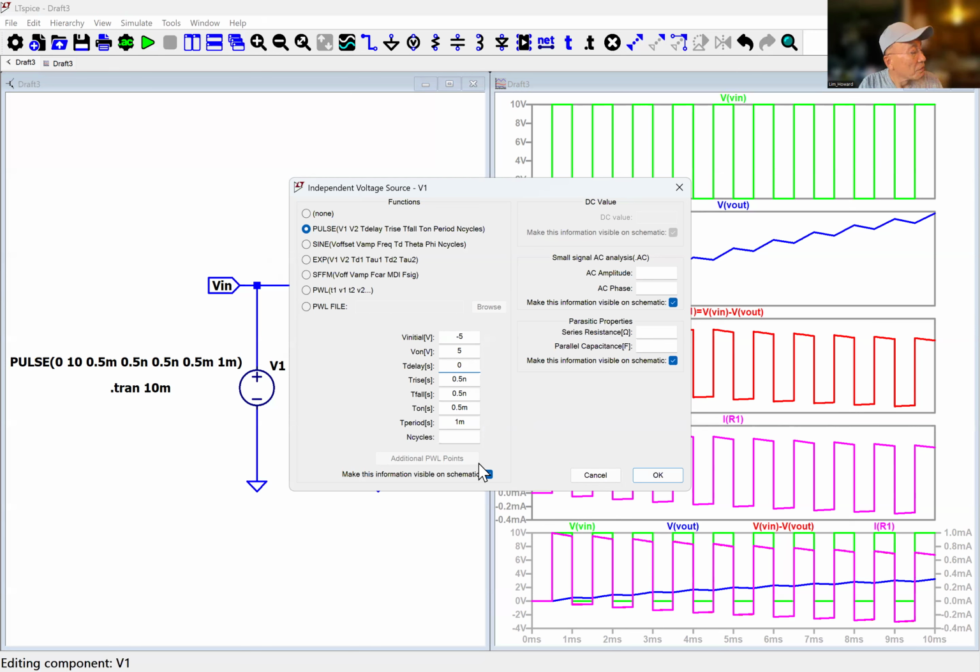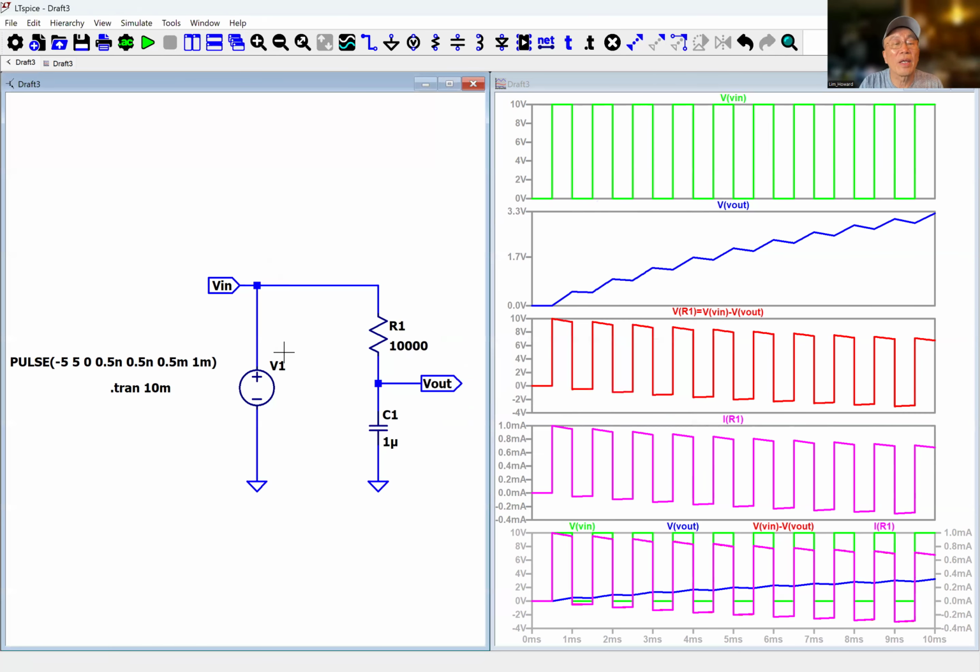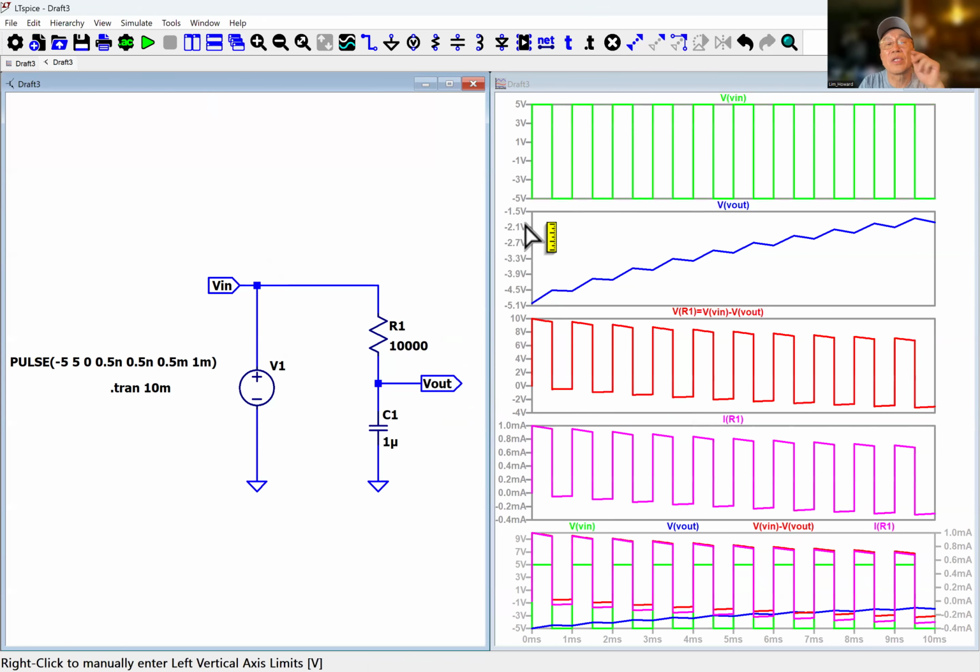So, next. I'm going to put OK, and then we're going to run this one. You see now the input pulse is from -5 through 5, and you just keep running the pulse signal from -5 to 5.